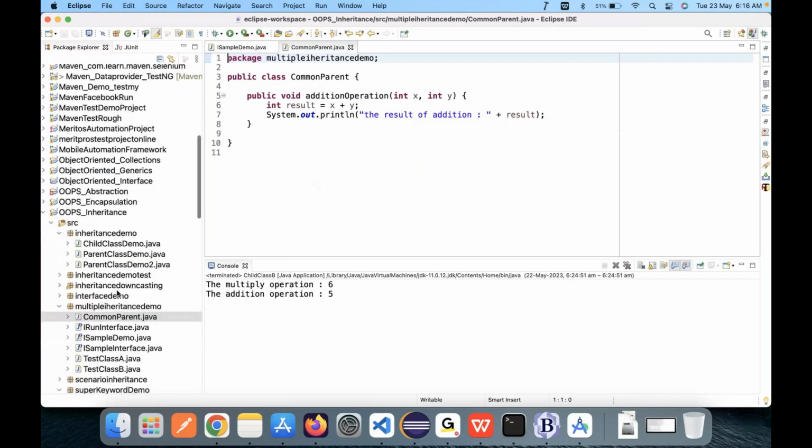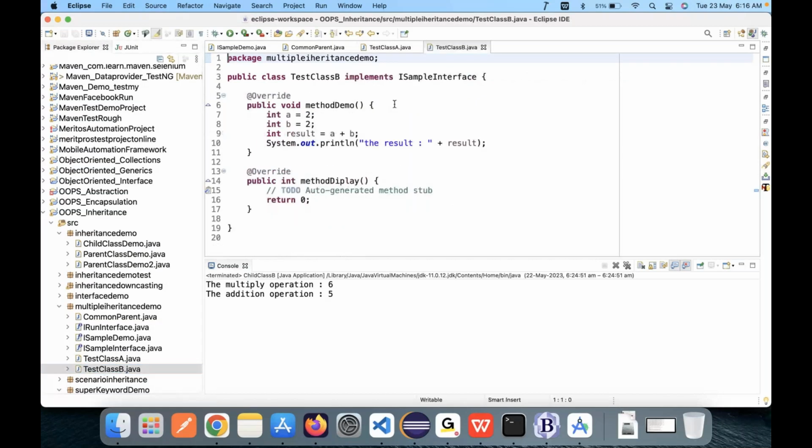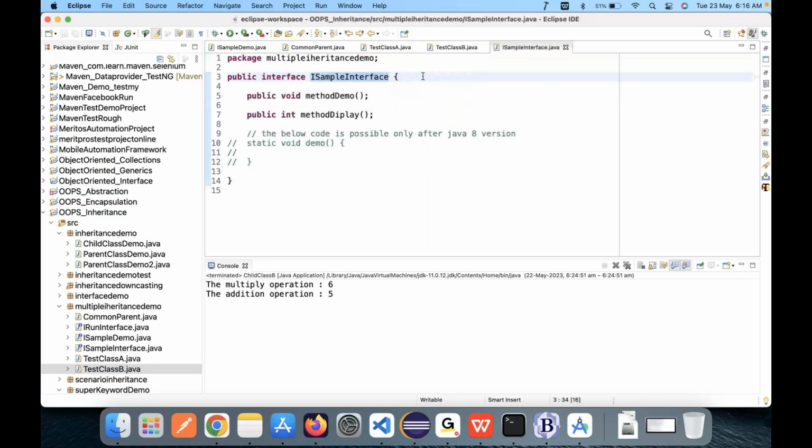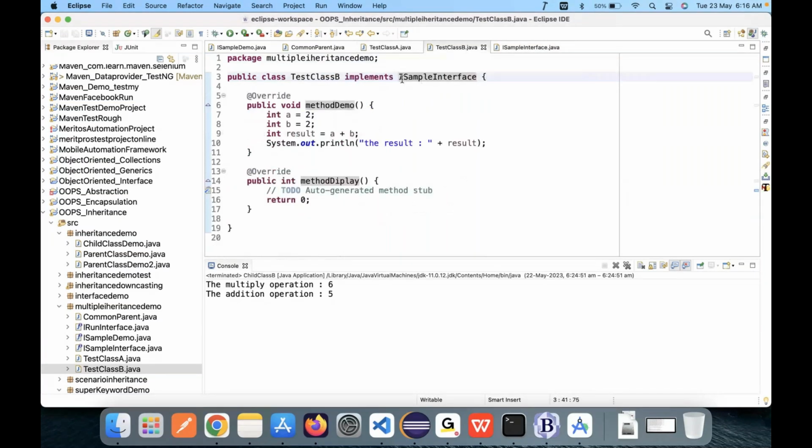So you can see this is a simple interface, ISample interface, sorry, and I have declared the static method demo, method display, simple. So what happens over here is, in test class B, if I give class B implements, implements is the keyword. Similarly, how we have extends for inheritance, right? So here the keyword is implements and the name of your interface.